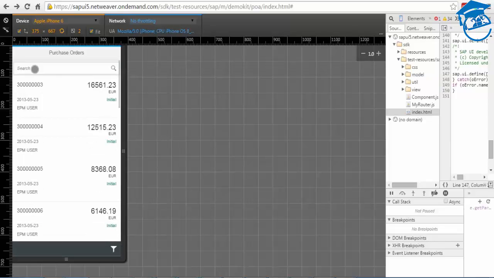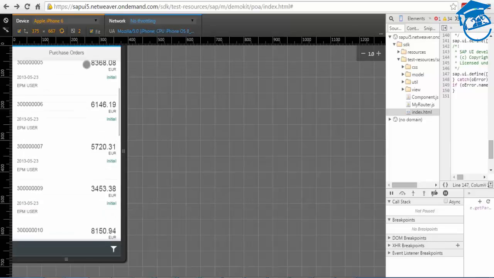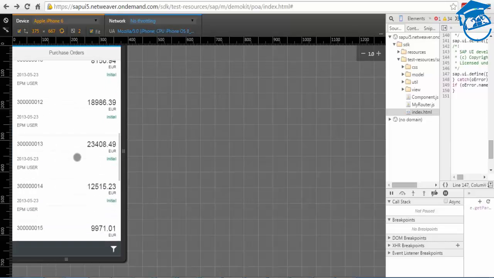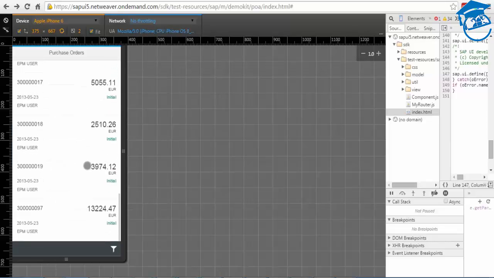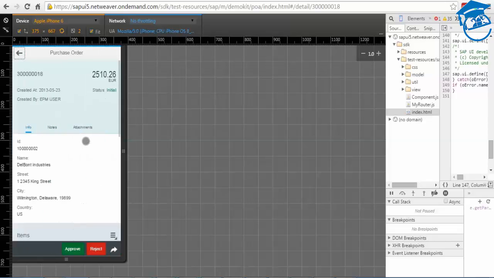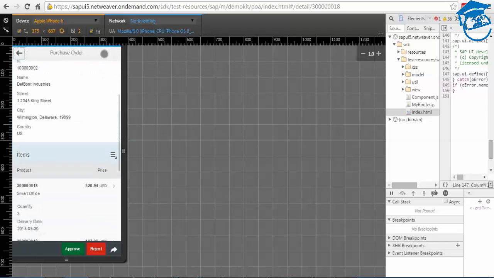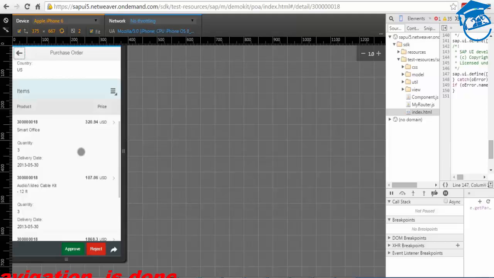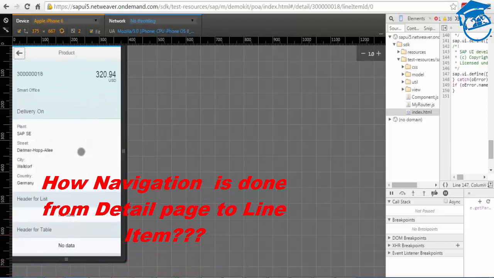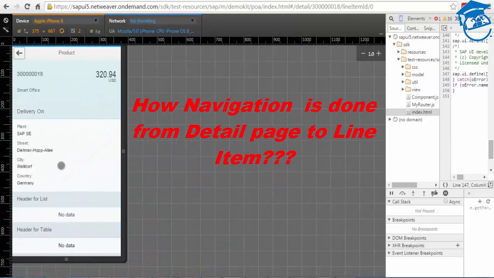So this is what the functionality is, and when we click on this, it navigates to this detail page. Now we'll see how the navigation is done from the detail page to the line item. So that we can see over here.